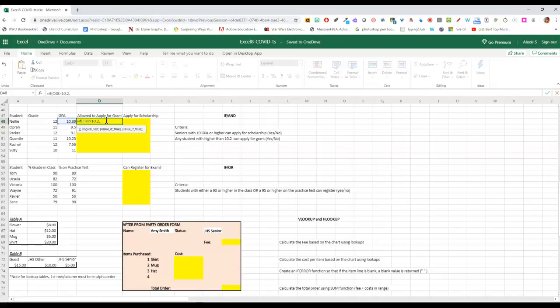Okay, comma. If it's greater than 10.2, now we could do math here. So like we could say GPA times something if they were getting value that way. In this case, we're just saying yes or no. So if it's greater than a 10.2, yes, they can apply for the grant. And if it's text, text goes in quotation marks. Okay, comma, value if false. So if they do not meet that criteria, the value is going to be the word no. Close parentheses, hit enter. That should work out fine.